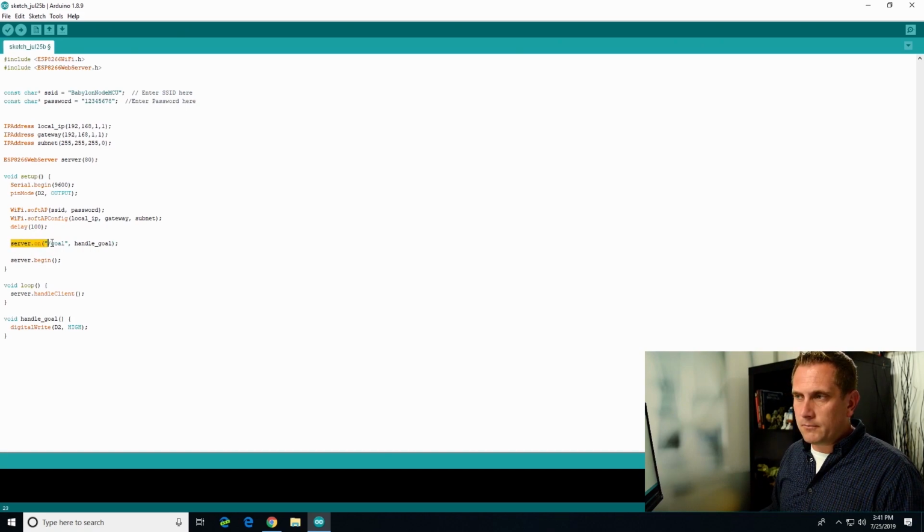Finally, we're going to turn the server on, and we're going to say, hey, anytime we see this goal as a part of the URL, we're actually going to run a function called handle goal. And then finally, we're going to turn on the server, basically begin the server. Then you've got your loop. This happens every second, the loop.